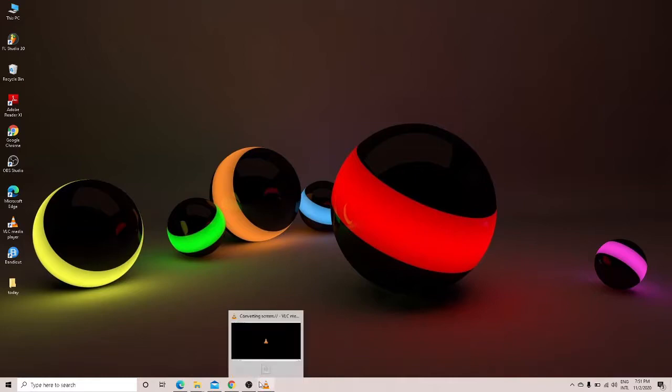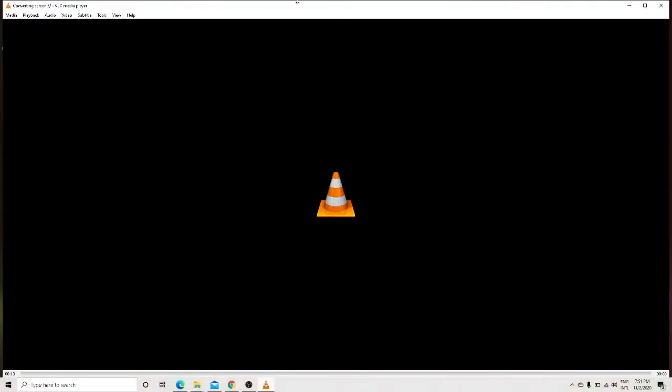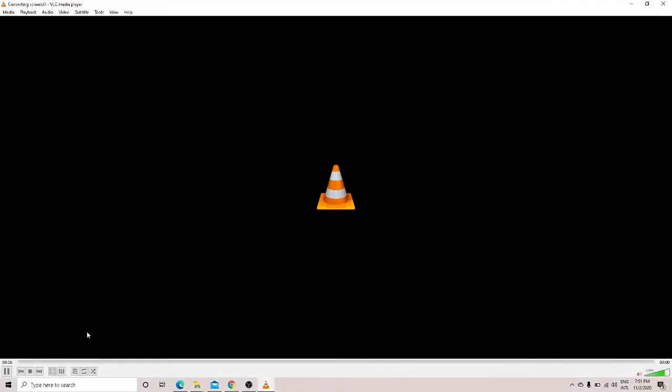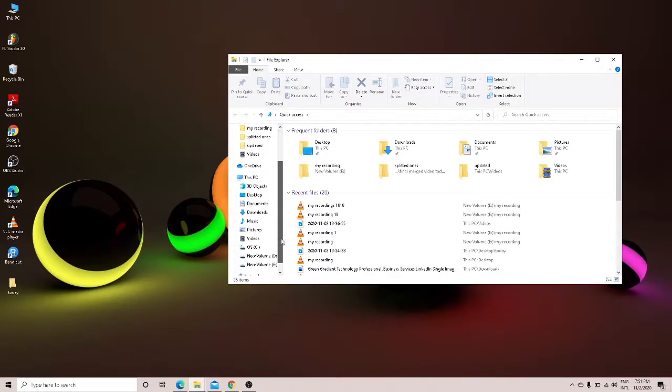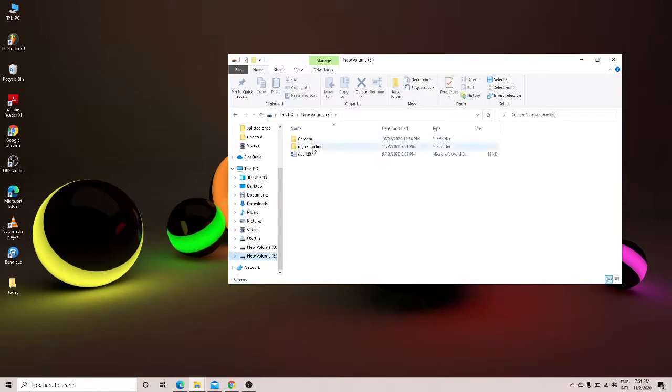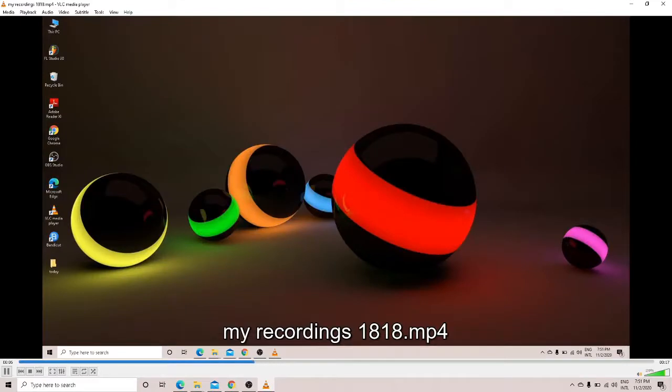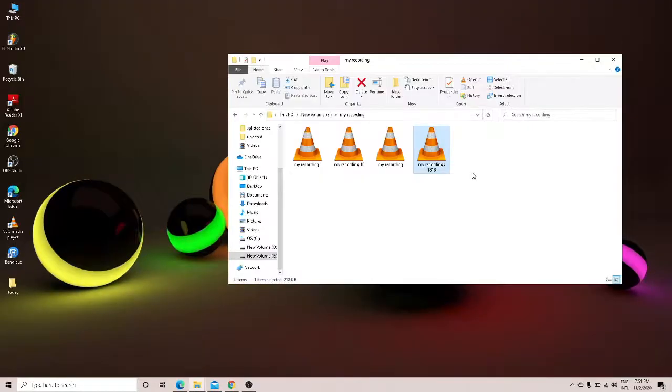So once you're done with the screen recording, just open the VLC again and then click on the stop button. So your recording is done. Your file will be saved at the destination folder. So just go back to your destination folder and check whether the file is saved or not. Just go to volume E, go to my recordings, and this is my recording 1818. So your recording is completely saved here. So just close it and make use of this recording.